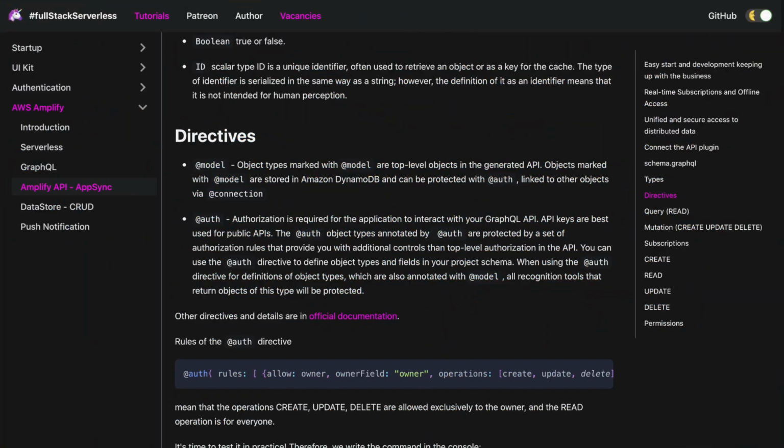Our model contains two directives. Model: object types marked with model are top-level objects in the generated API. Objects marked with model are stored in Amazon DynamoDB and can be protected with auth, and linked to other objects via connection.